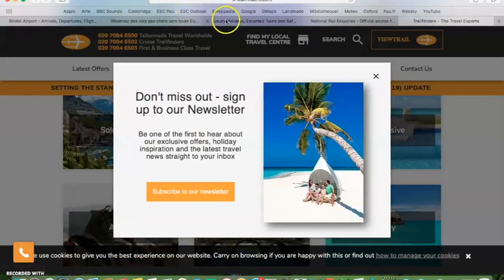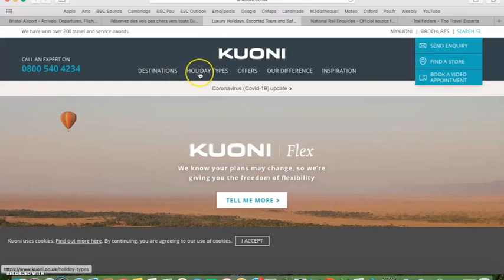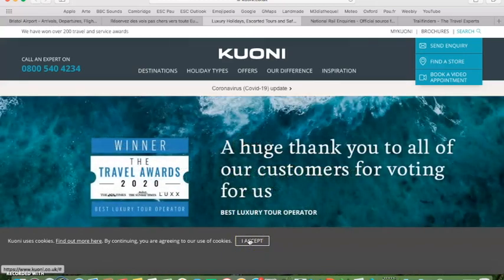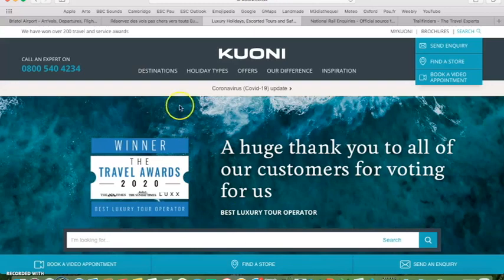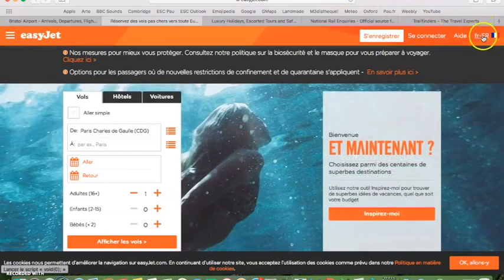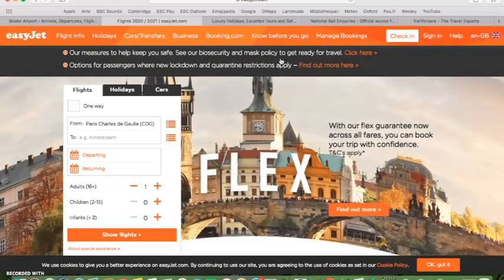Let's look at another example. So on the Quony site, again, the main key words are destinations, holiday types, offers, hour difference, inspiration. Now, the majority of websites always have mentions for legal reasons of cookies, so you'll have to accept some of these. Some of the websites, for example, EasyJet, if you search for easyjet.com, you may automatically land on the French version. So remember to change the language to English and do this work in English, of course.